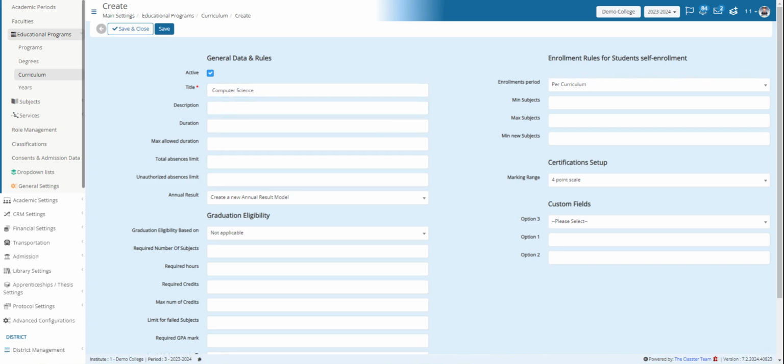In the description field, provide a detailed overview of the curriculum. For instance, you might describe it as mandatory for all students.